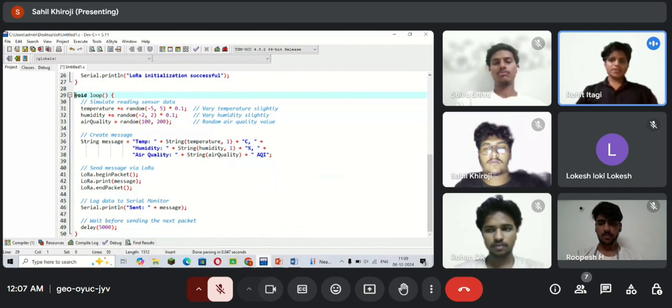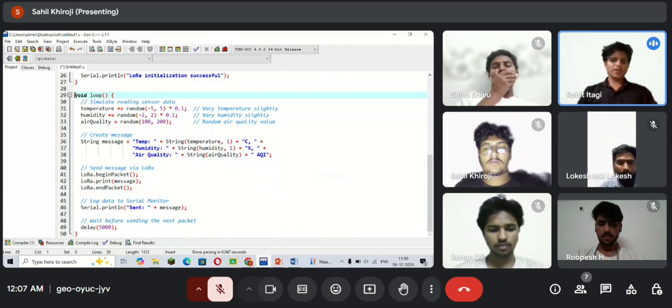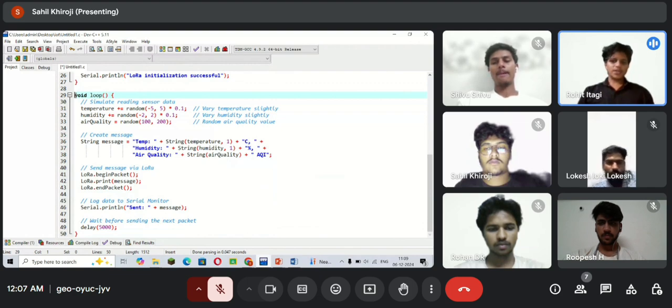the string message. Here, String(temperature, 1) converts the temperature variable into a string, rounded to one decimal place. And in line number 37, String(humidity, 1). Here it converts the humidity value into a string, rounded to one decimal place. And String(airQuality), here it converts the air quality to a string.